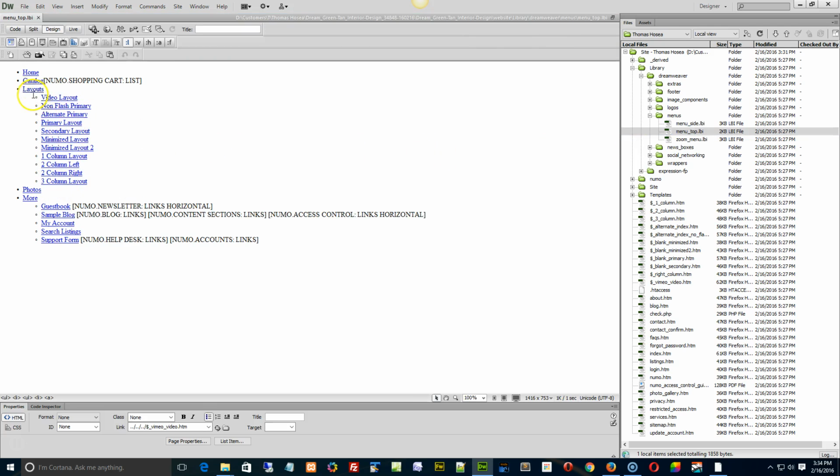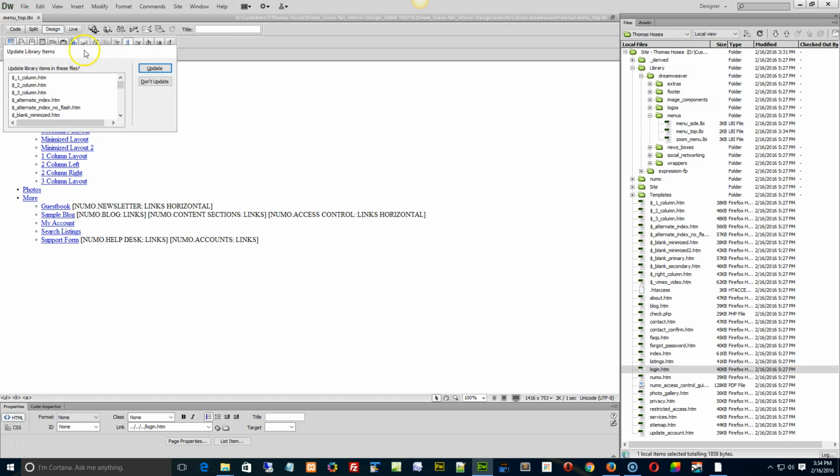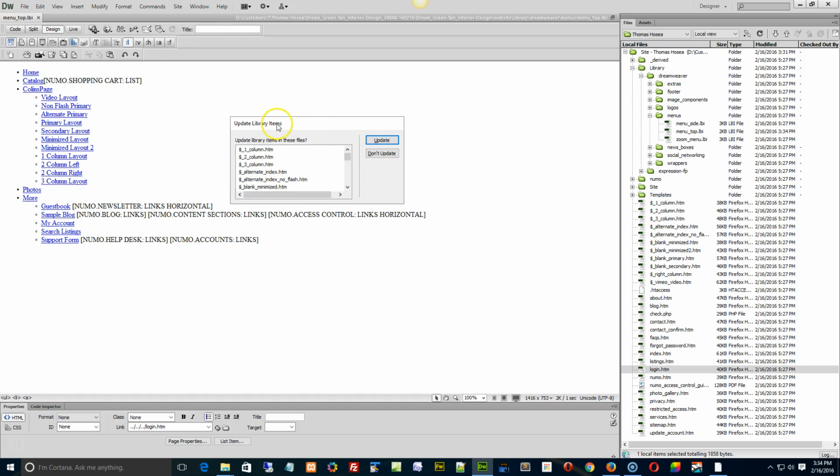Now, say you're changing, linking this to a different page, for example, maybe we'll link that to that. We'll change the name. We'll just type a new name, Collins page, for example. When we save this, those changes would show up right here. Update library items. These are the pages that it's updating.